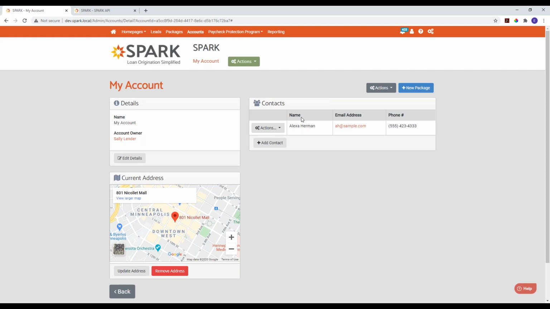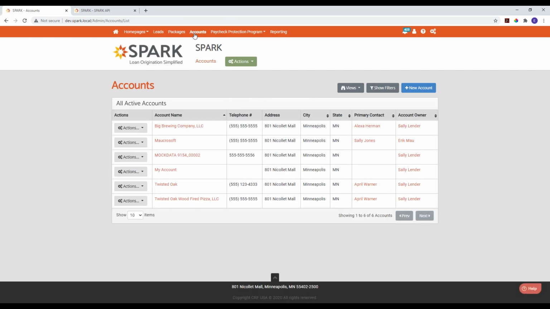The ownership structures that were defined within your packages were used to pre-populate the list of contacts for all the accounts as well. Now we know that there may be times when there's duplicate contacts, there may be duplicate accounts as well that were created because maybe you didn't capture a tax ID for your business, or maybe you didn't capture a social security number for an individual. If there's duplicate accounts or contacts, we do have ways to merge those.